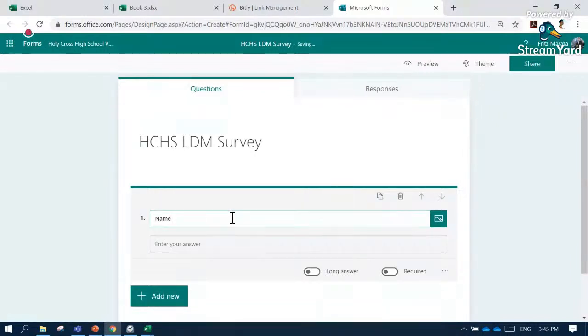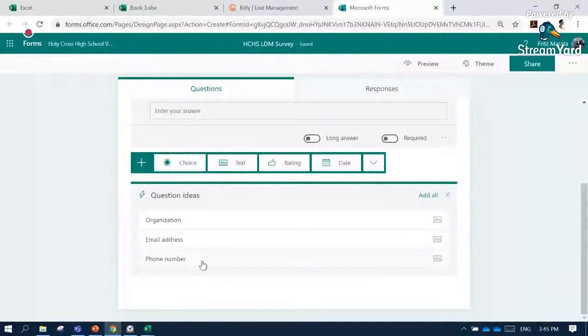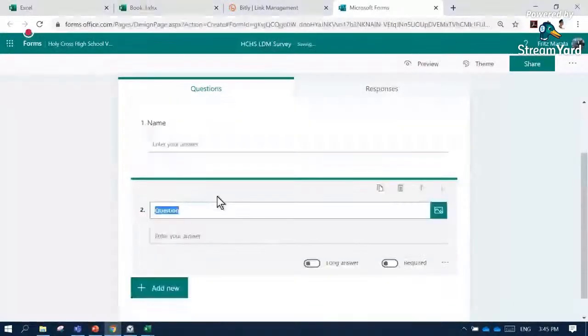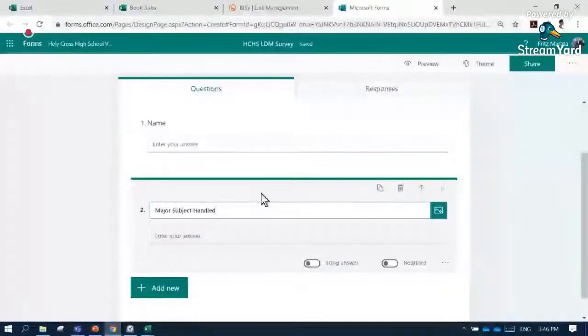Next we can have another item like the major subject handled. So if you have many subjects handled, you can just choose one, the major subject that you have handled in the school, or you can base it from your major.